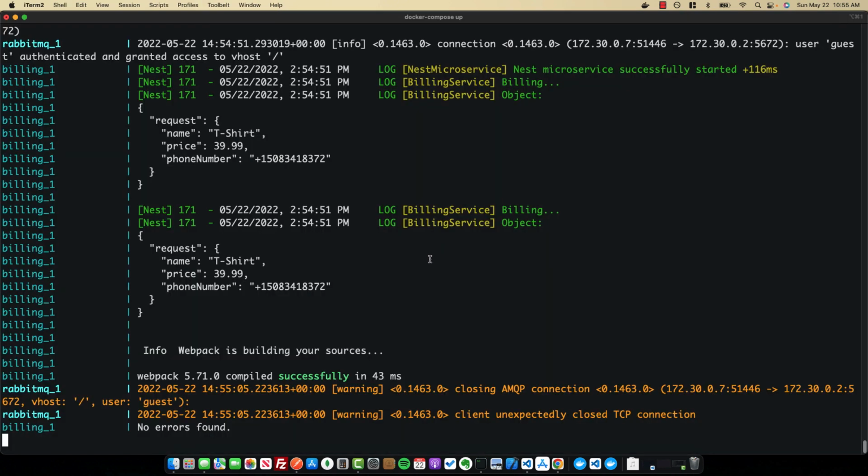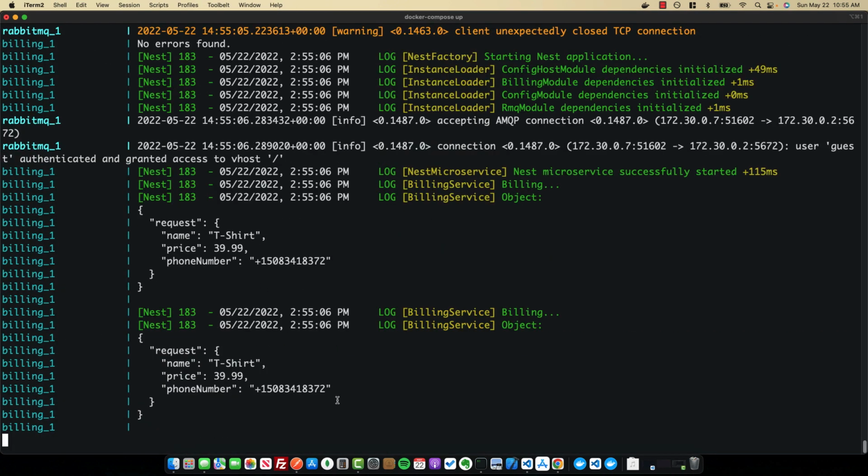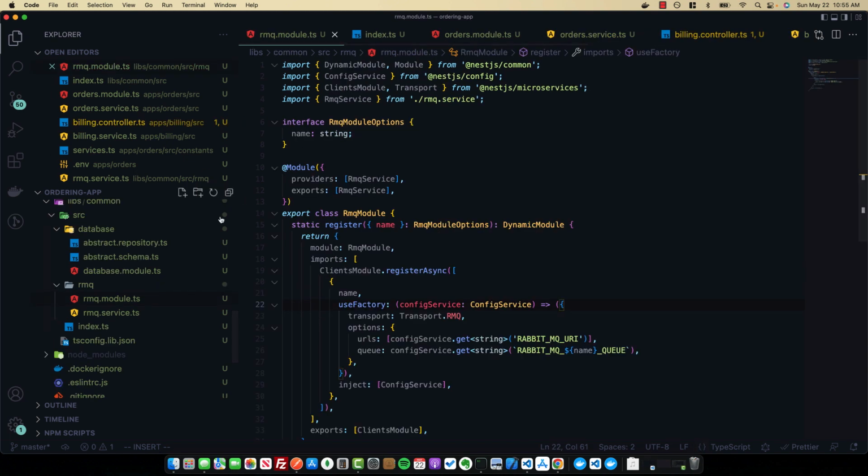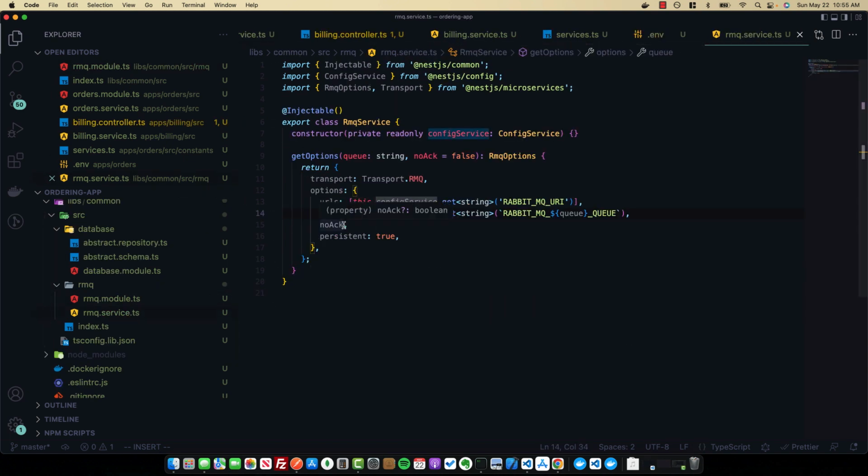So if I just save again, you can see the application restart. And again, we're replaying these messages off of the RabbitMQ queue. And so why is this? Well, the reason is that if you look at how we set up our RabbitMQ service here, we set noAck to false by default.